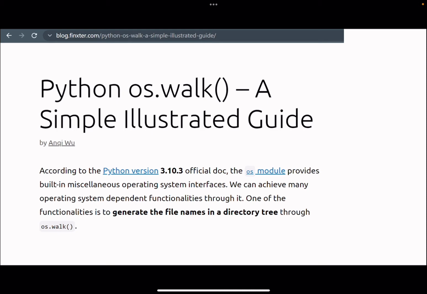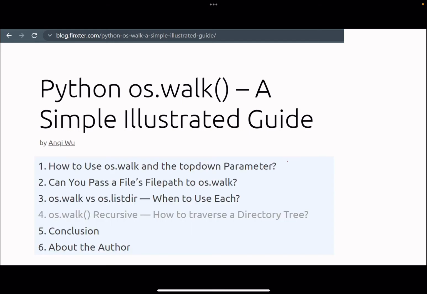So os.walk is a powerful Python function to generate the file names in a directory tree. In this video, I will first introduce the syntax and the I/O relationship of this function so that you know how to use it. After that, we will look at 3 top questions about os.walk listed here with real usage examples.